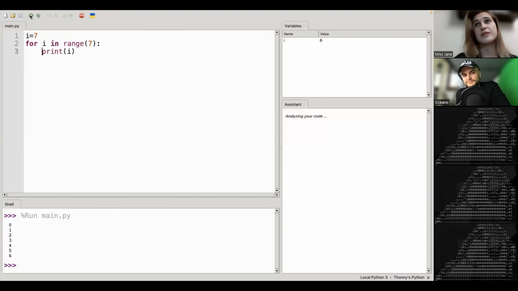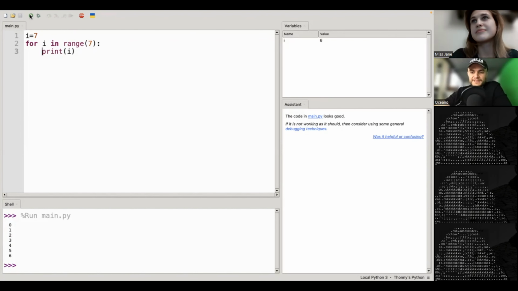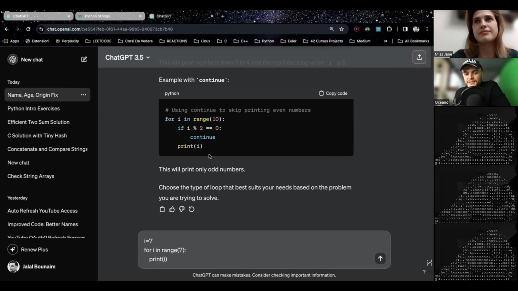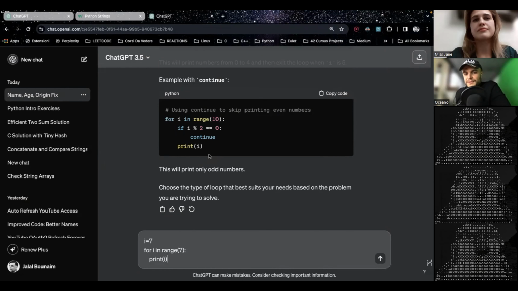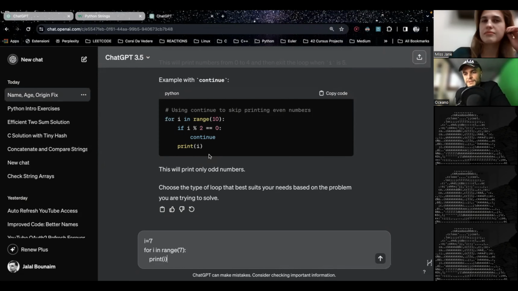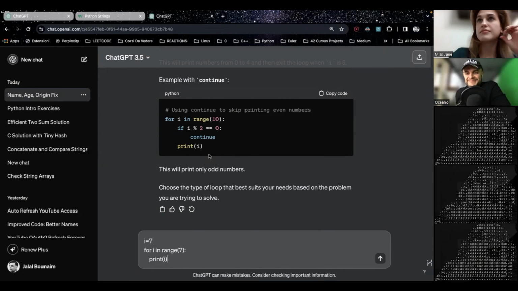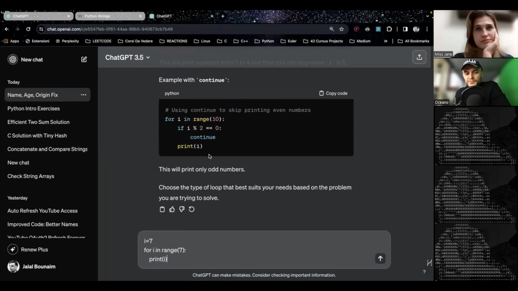You don't know. What do you do in this case? Ask a question. Because it seems like it should print all 7s, right? You say for I in range 7. But what is I? I is 7 initially. Try to ask why it doesn't print always 7.